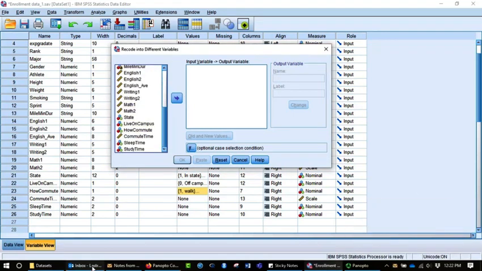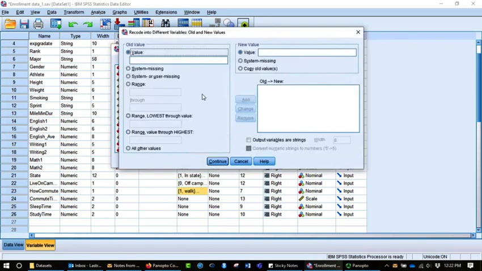how commute. I'm going to bring it over here, and I have to give it a new name. So I'm going to say how com 2. All right, it doesn't matter what you name it. And then you have to hit change so that it has given it this new label. So this old and new values.